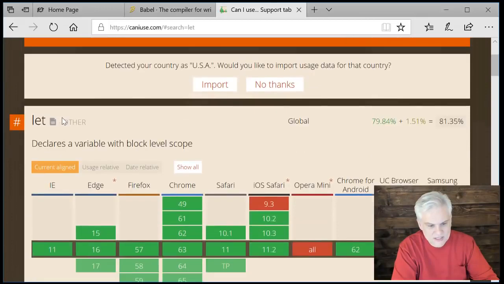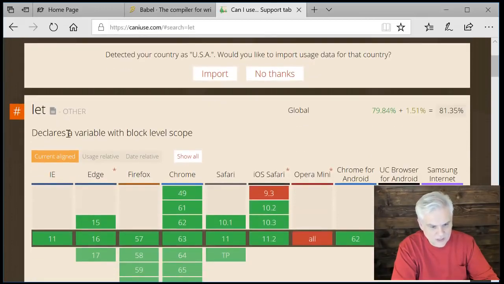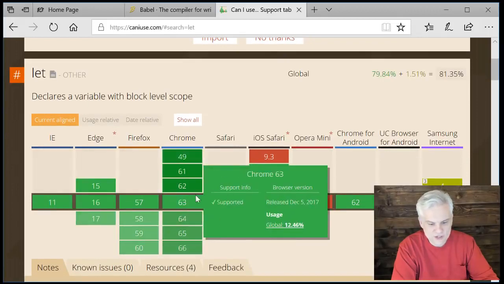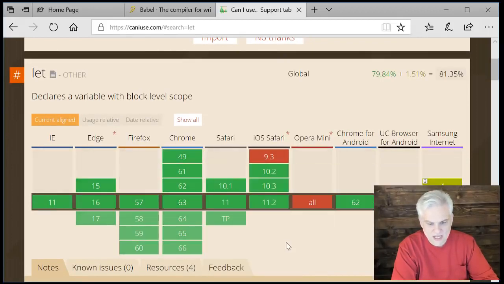And it will show us the let keyword, gives a quick description of what it is, and then it will show for the current versions of each of the web browsers whether it's supported or not. And you can see that the let keyword does have wide adoption across all modern web browsers, with a couple of exceptions.